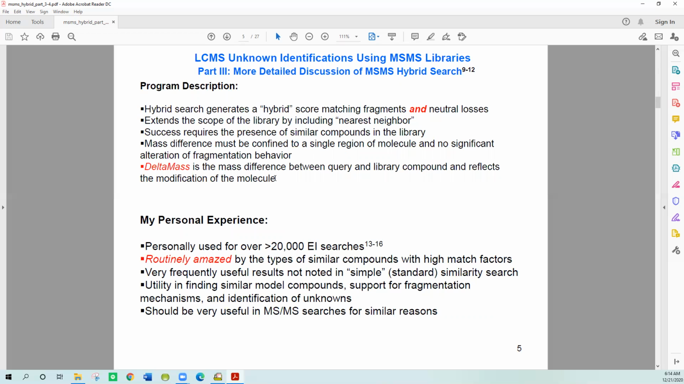I have a table of ones that I've put together in some of my work. I've personally used the hybrid search in EI mode for a couple of years now, and I'm routinely amazed by the types of similar compounds with high match factors that come up. And it very frequently gives useful results not noted in the simple standard fragment search comparison. It's very useful in finding similar model compounds, support for fragmentation mechanisms, and I believe identification of unknowns. And it should be very useful in MSMS searches for similar reasons.